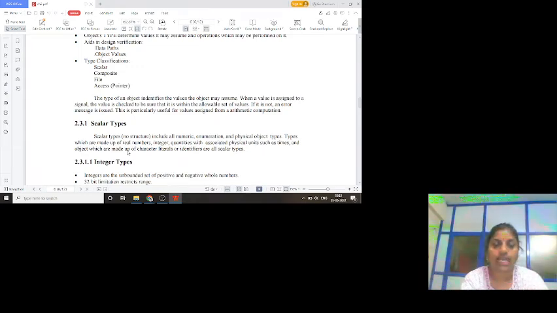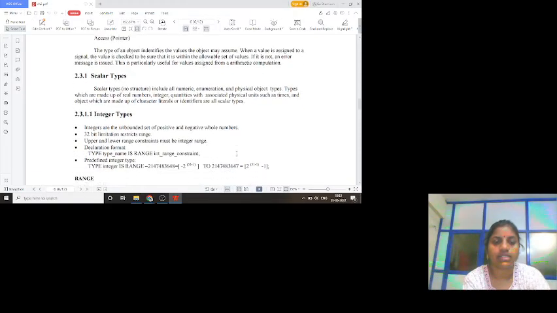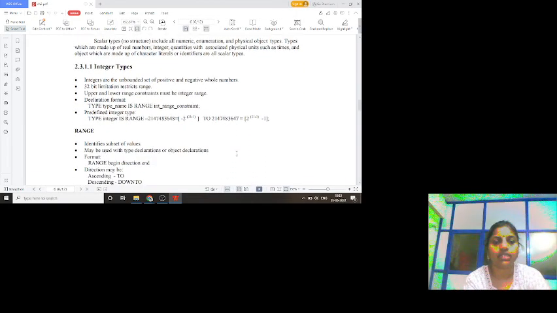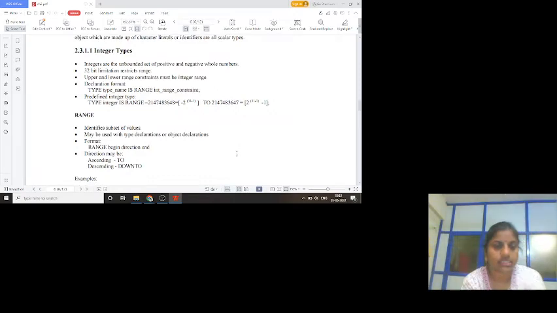Now the scalar types. Scalar type has no structure, including all numeric, enumeration and physical object data types. Now the types which are made of real numbers, integers, quantities with associated physical units such as times, and objects which are made up of character literals or identifiers, are all scalar types. Okay. So now considering the scalar type and range.